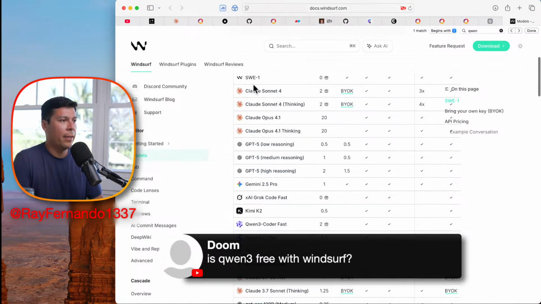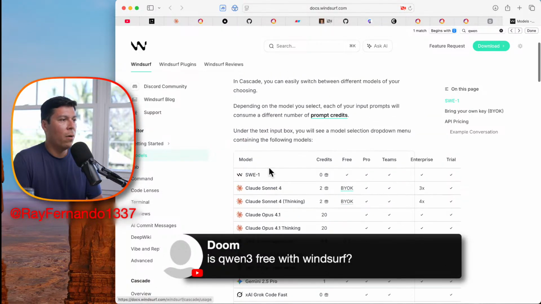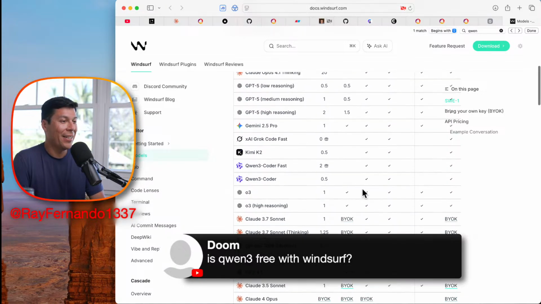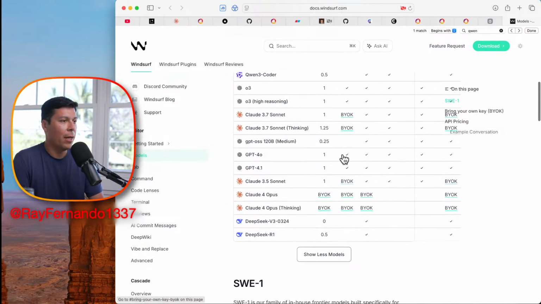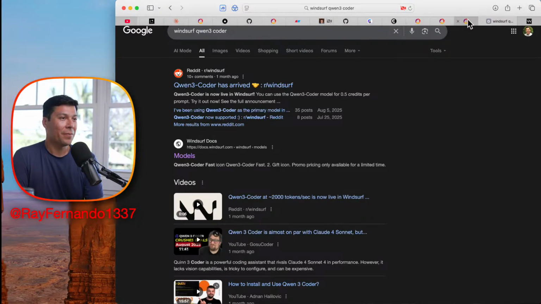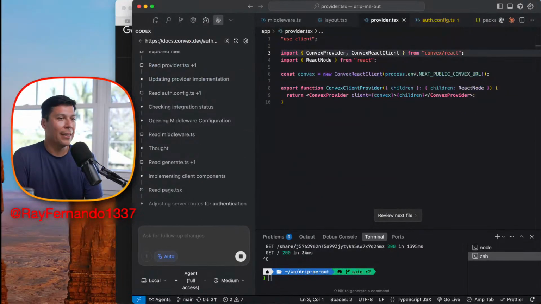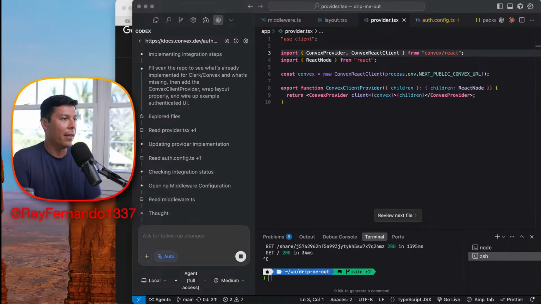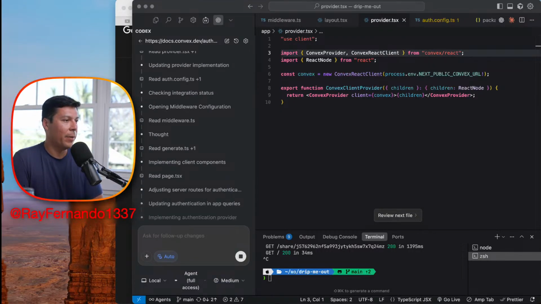And then the... Oh, wow. Sonnet is still bring your own key? Oh man, that sucks. That's crazy. I thought they had a Sonnet deal. That's crazy. Wow. Bro, they got booted fast. Okay, cool. Yeah, Coder is fast, 2x. It's pretty fast. This is actually pretty fast. I like the speed of this type of thing.